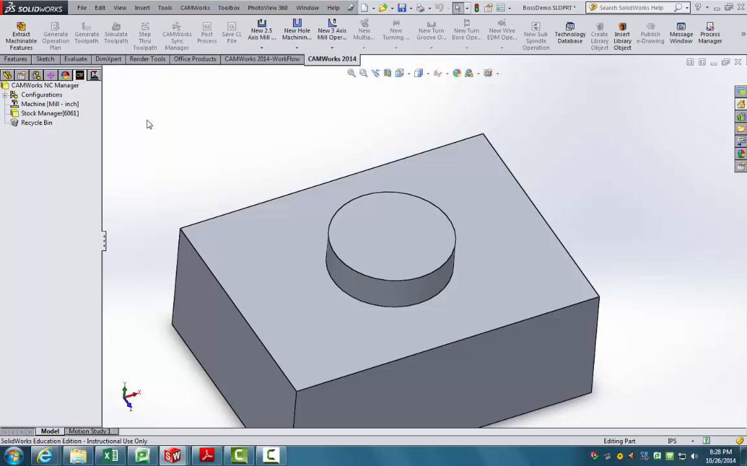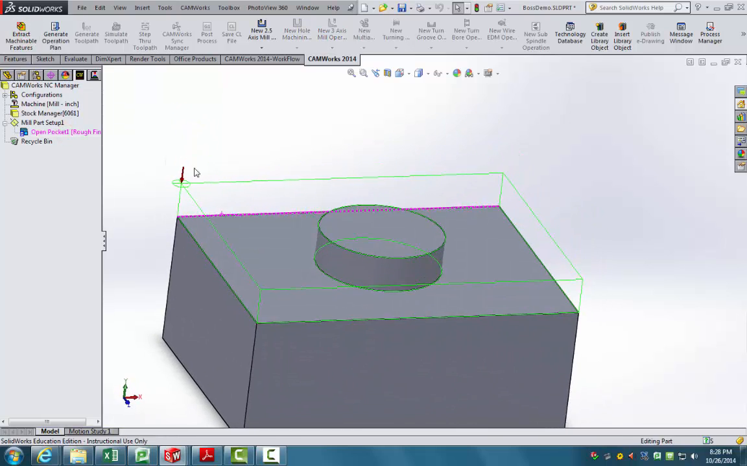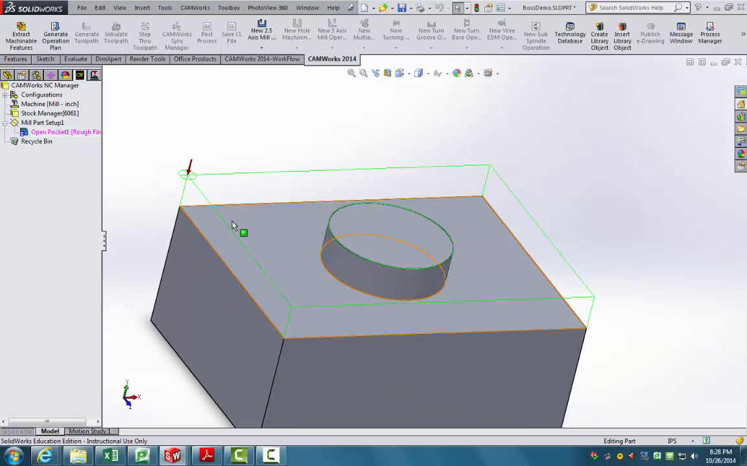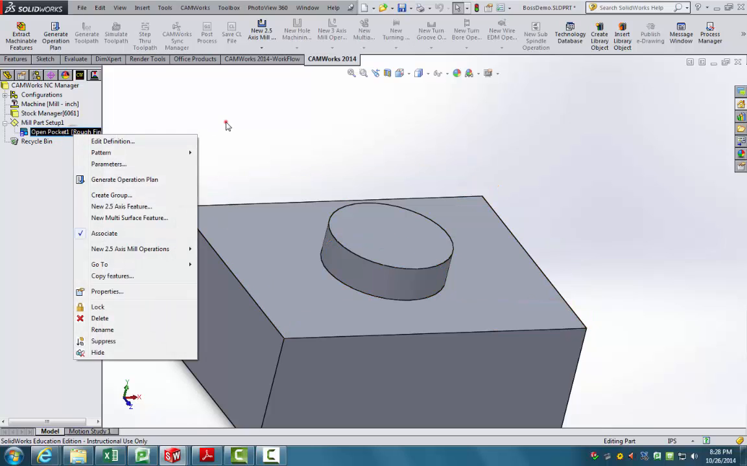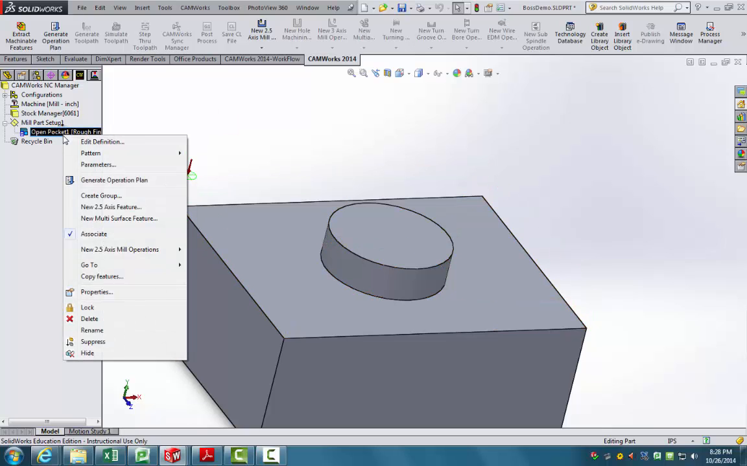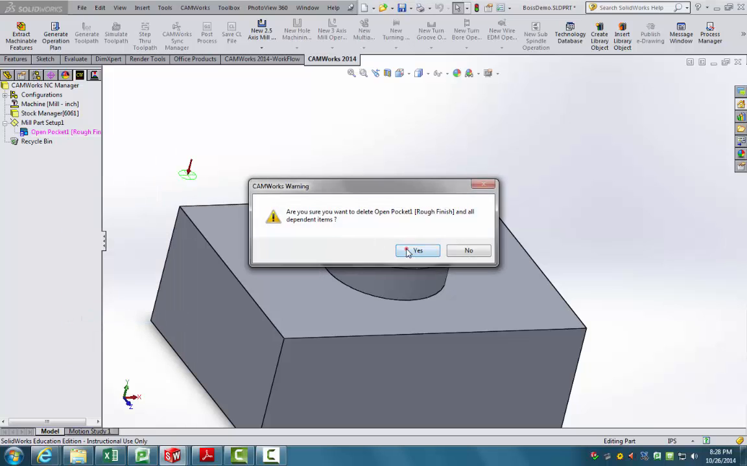First thing we do, just simply out of ease, is we will do the extract machinable features and see what it comes up with. So what this has done is an open pocket. This is very similar to a boss, and you can see that it is actually selecting the right amount of material to cut away. So this is technically correct, but I want to show you a boss. So we're going to delete this feature.